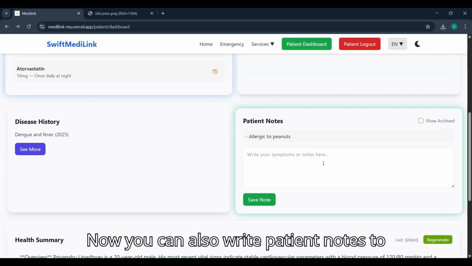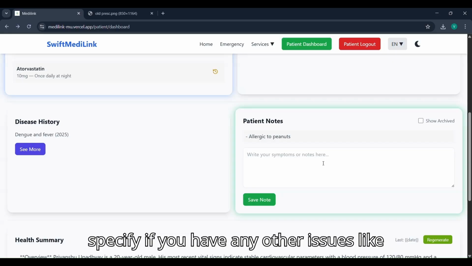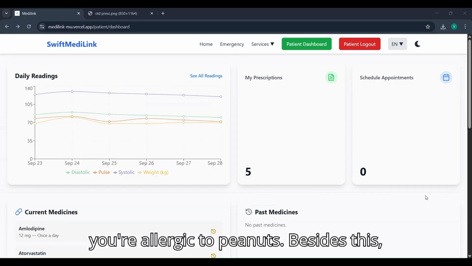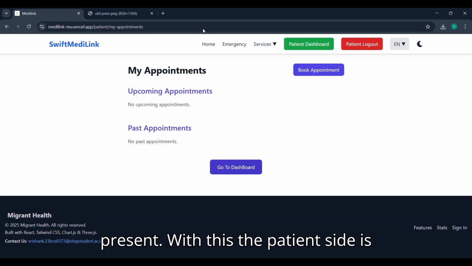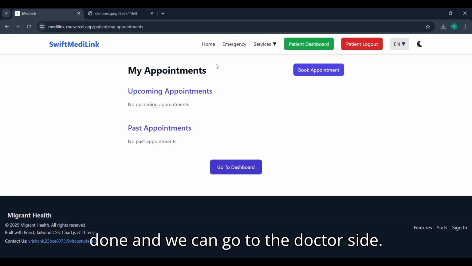Now, you can also write patient notes to specify if you have any other issues, like being allergic to peanuts. Besides this, if you want, you can always schedule an appointment with the doctors that are present. With this, the patient side is done, and we can go to the doctor side.